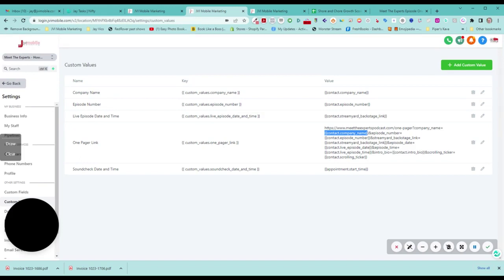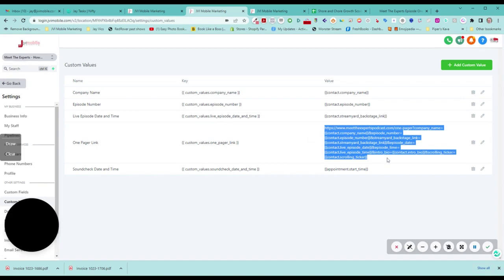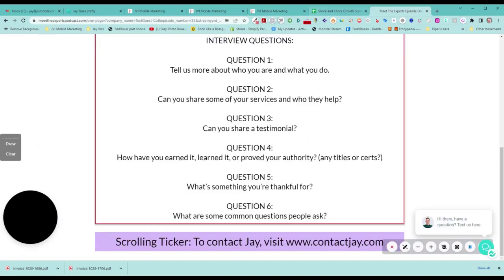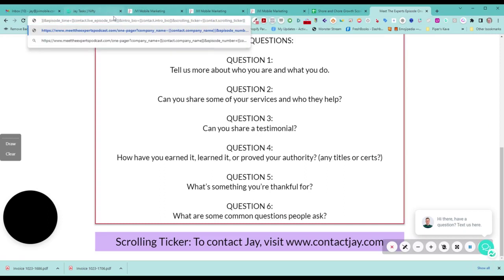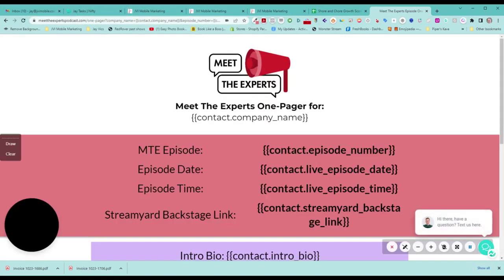The thing is, when you're building it, you have to actually say that you want the contact. You want to get it from that object. So you have to build out this long URL. If I copy this URL and paste it into the browser, it's like a long UTM code, right? It's going to show up like this: contact.episode number, contact live episode, but it's not going to put any data in because I just generically put it into a web browser.